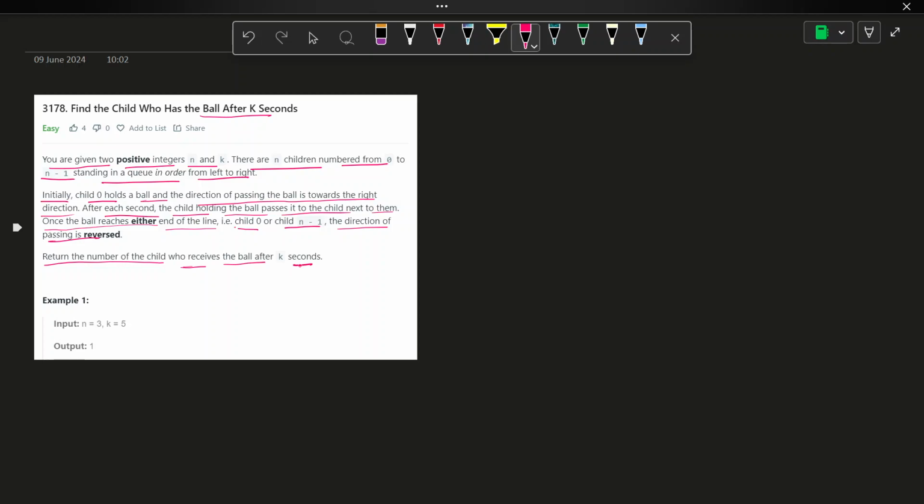So we will be given n children from 0 to n minus 1. For this example, n is equal to 3 and k is equal to 5. So there are three children, and I have to find out which child is holding the ball after k equal to 5 seconds. So first, 0, 1 and 2.